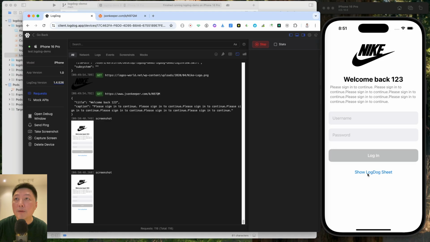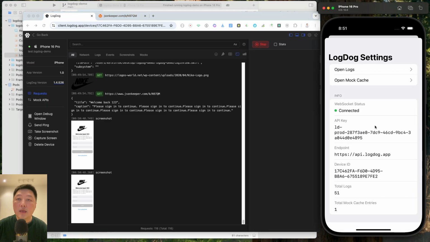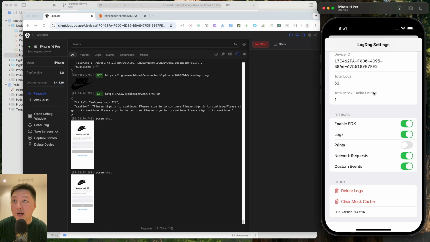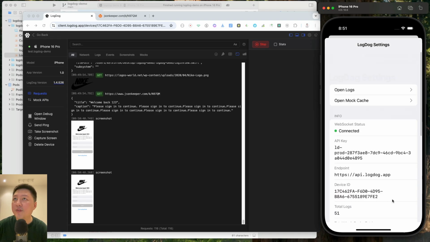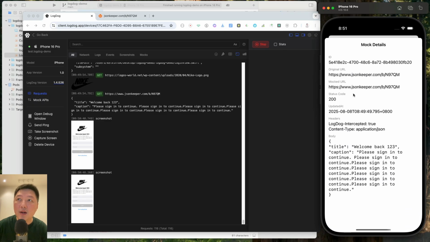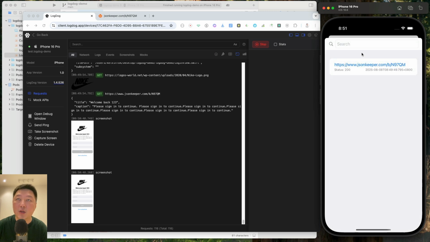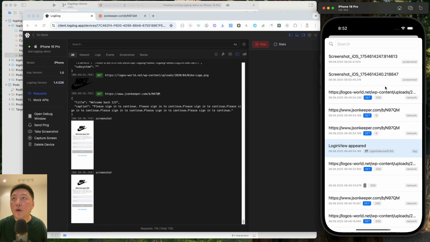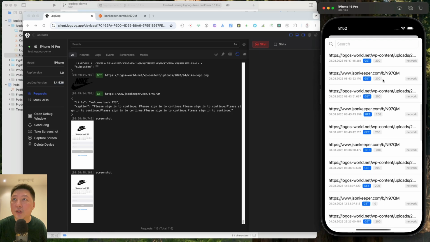All right, and finally, showing this LogDog sheet. On this page, it gives you a couple of details. It tells you your API key, the endpoint, the device ID. It allows you to log to the device. I'm not really sure what these custom events are, but I think something powerful is over here: open mock cache. You notice that you are able to see which endpoint is being mocked, so I thought that's pretty powerful as well. Otherwise you'd be testing blindly. But over here, at least you can see what payloads are being modified. And also, if you open the log over here, these are basically all the logs, but on the device itself. I don't think there's much more to talk about here.